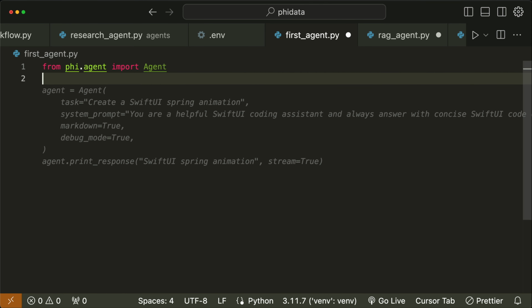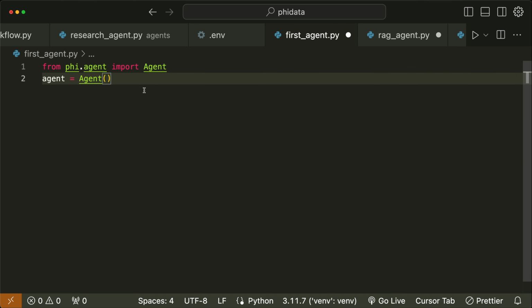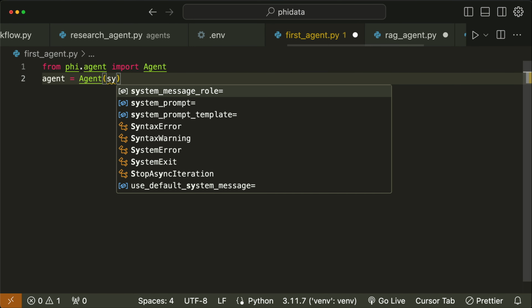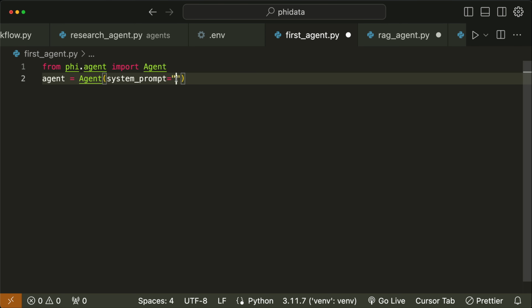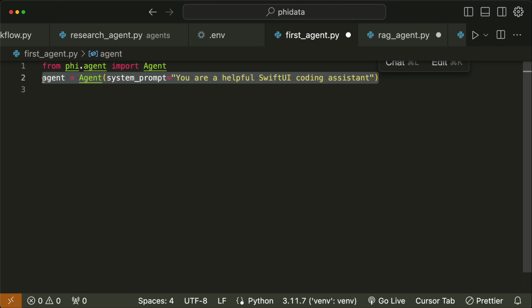Next, we can create our agent using the Phidata Agent class. Once you create an agent in Phidata, you can give it a set of tools to use. You can give the agent a description, instructions, system message, and more. For this basic agent, we need only a system prompt. For the system prompt, let's put, for example, you are a helpful SwiftUI coding assistant. So this gives our second line of code.